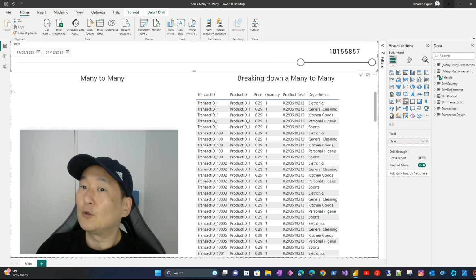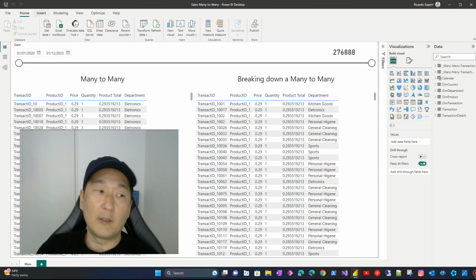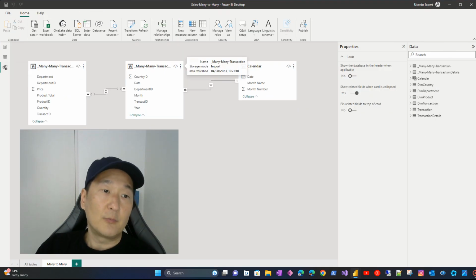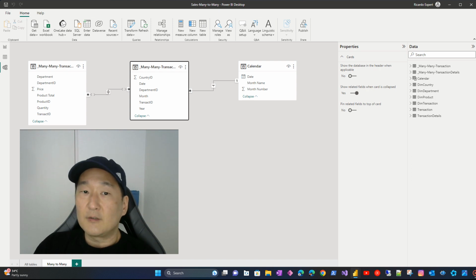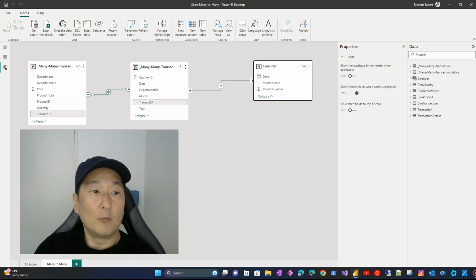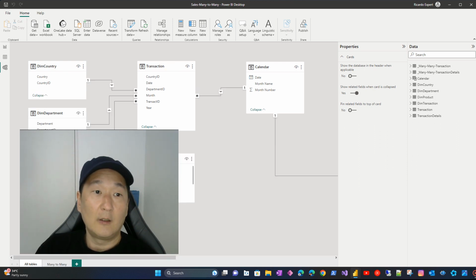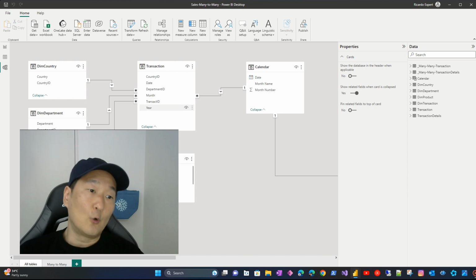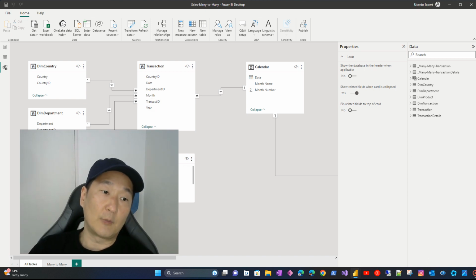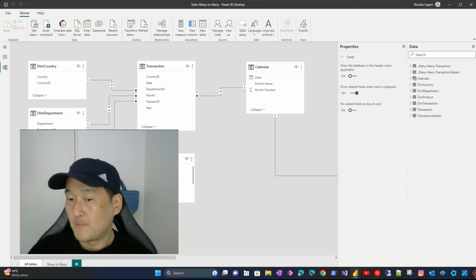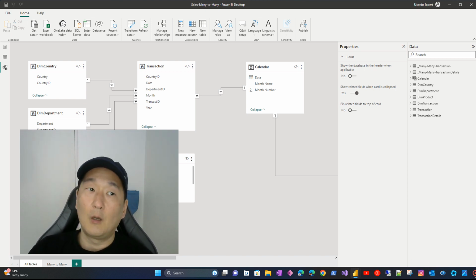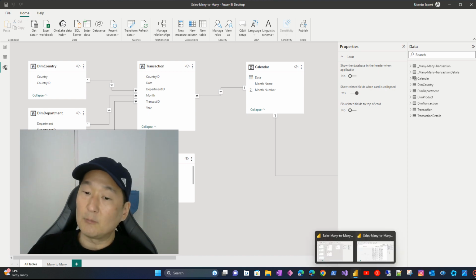Yes, that's it. So let's have a look at the many-to-many relationship. It's a fairly simple one. This is just a calendar table being connected by transact ID, and then the broke down tables are this one. Yes, correct. So we don't have a many-to-many relationship anymore. This helps a lot, both in Power BI Desktop and in Power BI Service.